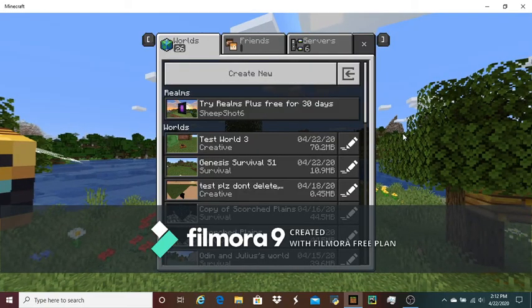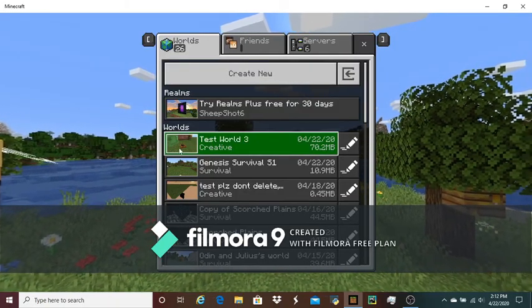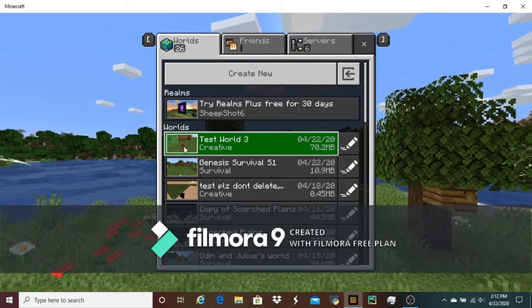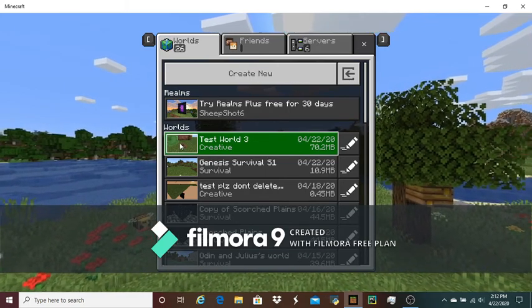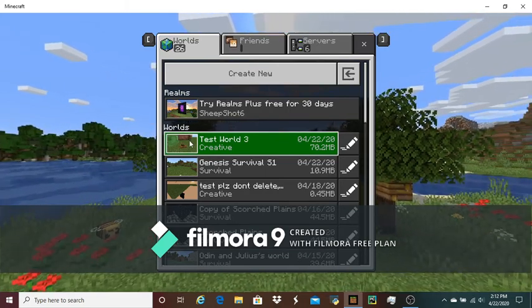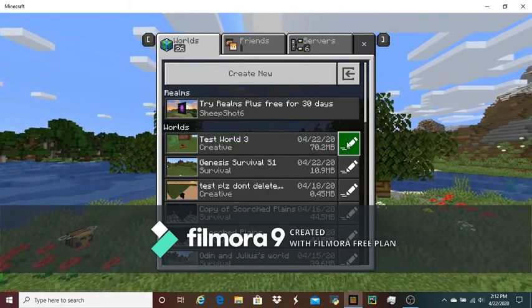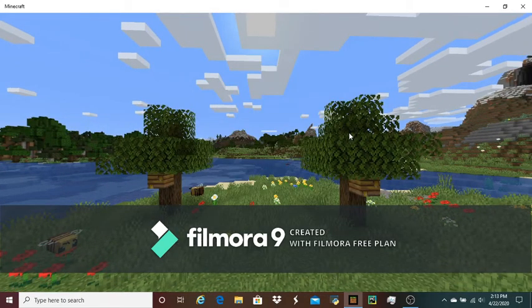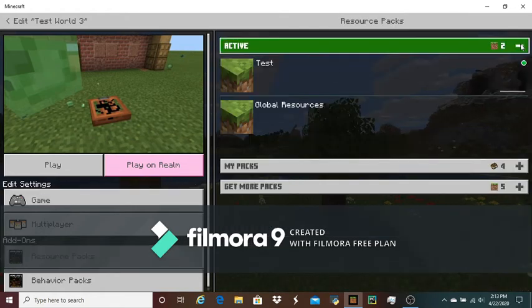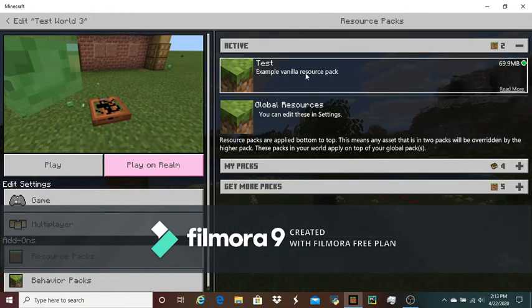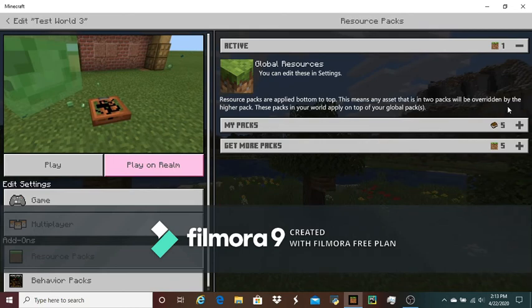Okay, so Minecraft loaded eventually, and as you can see from previous testing, I do have the modified acacia trapdoor in the world picture. But the way I would activate it is I would come in here, and as you can see, test is in here, and I can deactivate it.